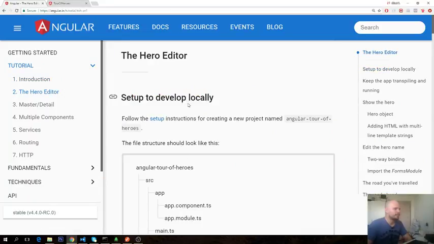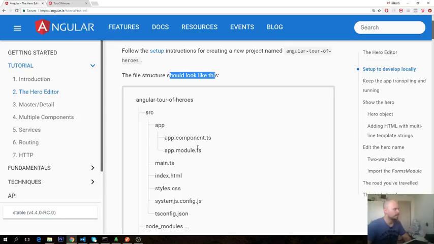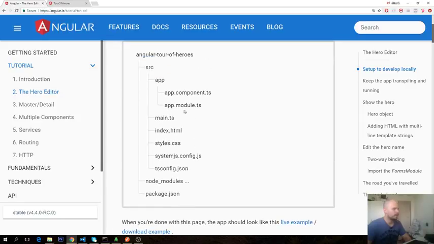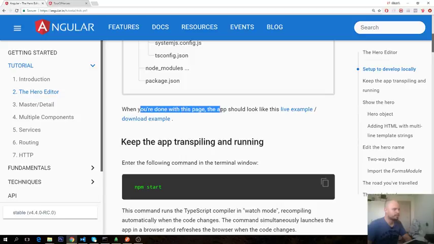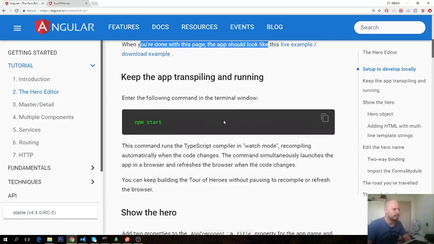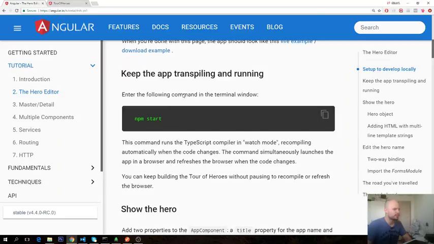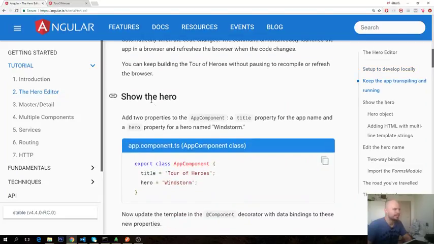Setup to develop locally. Follow the setup instructions. We did it already. The file structure should look like this. Alright. When you're done with this page, the app should look like this. Alright. npm start. We did it. Showing the hero.